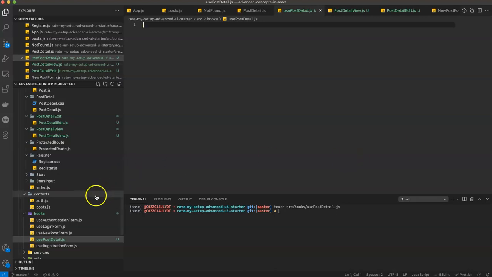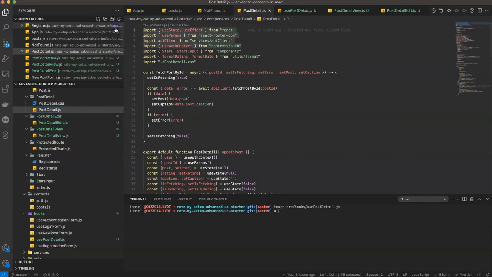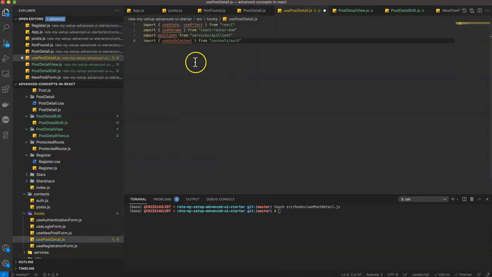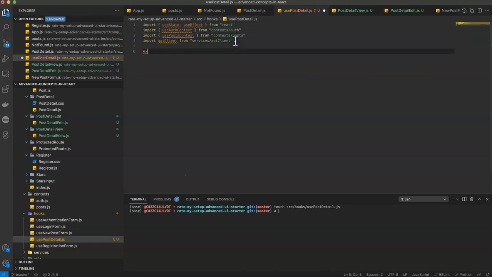Cool. So the first thing we're going to do is we'll take all of this here, all of our dependencies, or everything we're importing, all of our imports here. And we probably won't need this one, the React Router DOM use params. We'll just take that from the component and we'll pass it in, just to make our lives slightly more simple. We're also probably going to want to use the posts context. So we'll say import use posts context from contexts posts. And then we'll have our export const use post detail, and instead we'll have this take in the post ID.